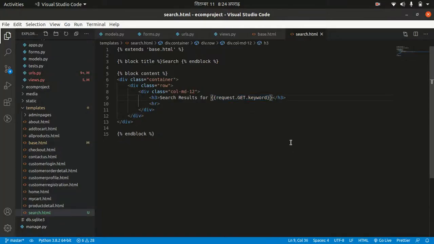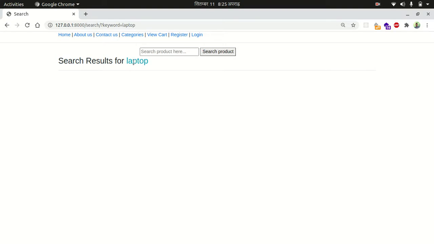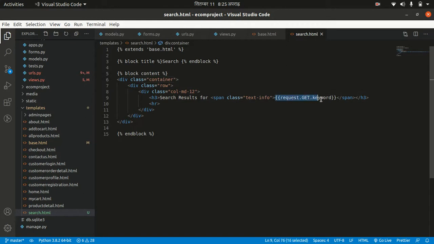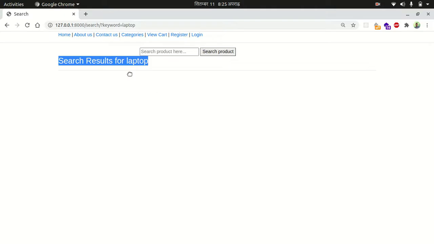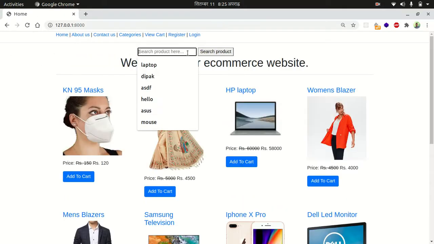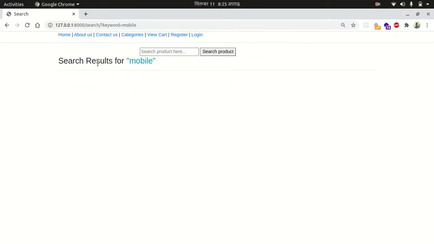And also I want to change the style of the searched keyword a little bit, so let's cover it with a span tag, and inside it I want to add a class with the text what info. Okay, so let's do it. You can see that the color of the keyword has changed, and I also want it to be covered with inverted commas, sorry, not semicolon. So let's search something again, mobile. If you need mobile, people can search like this, search result for mobile.